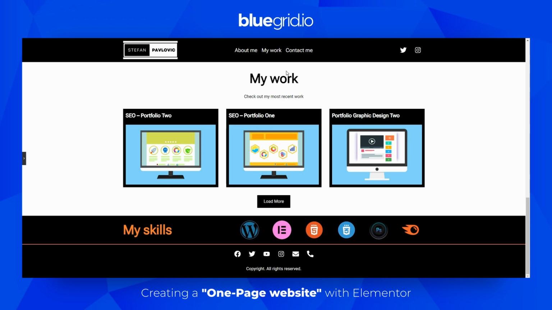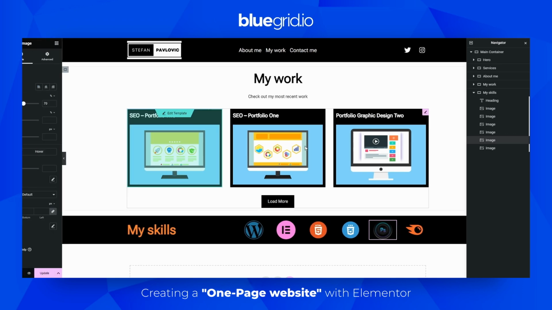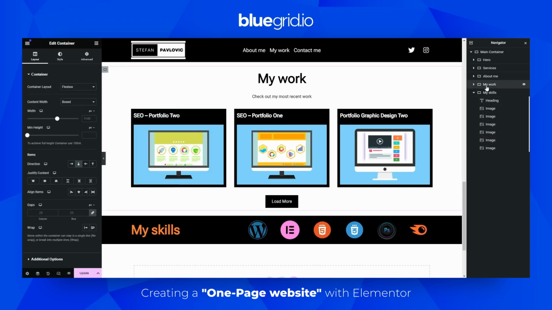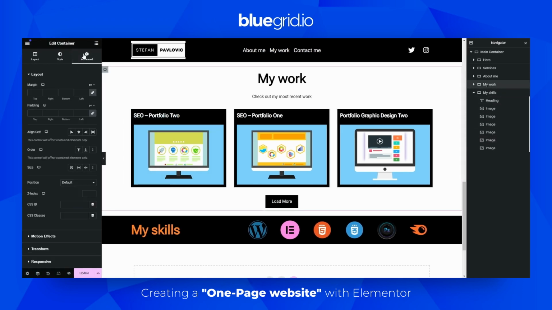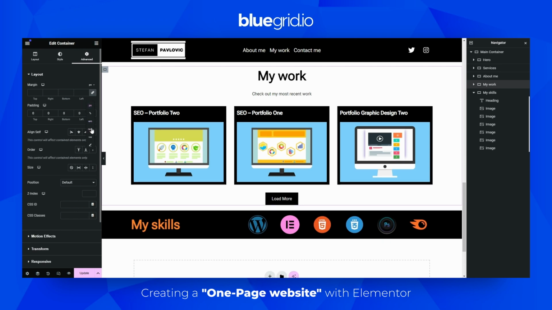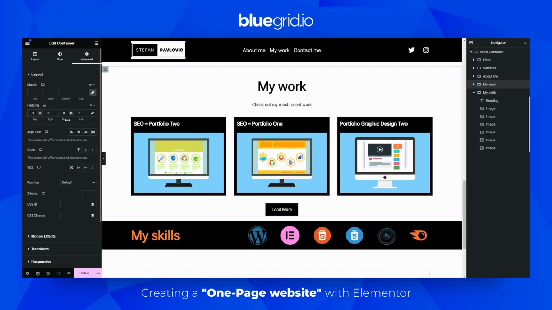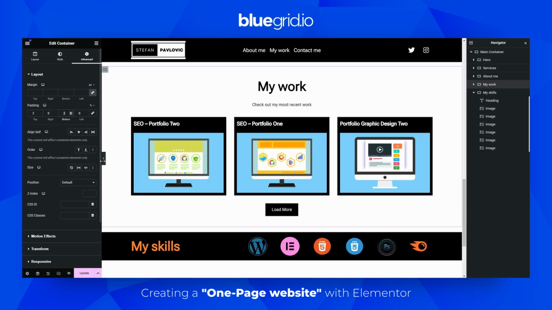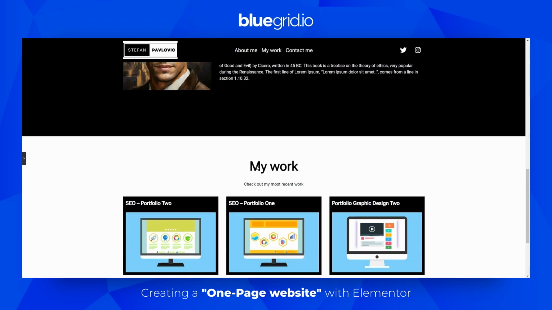Yeah. Maybe we can add a little bit of spacing here, so this won't be that close. So my work, advanced, and then let's add padding, top 3%, bottom 3%. So yeah, that looks way better.